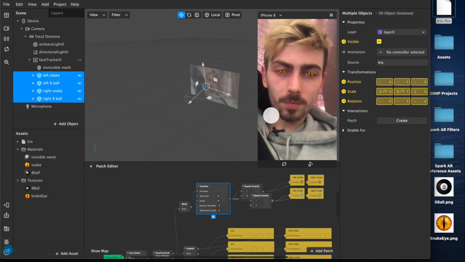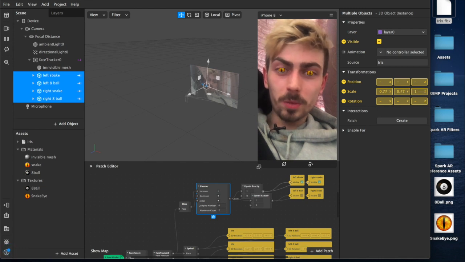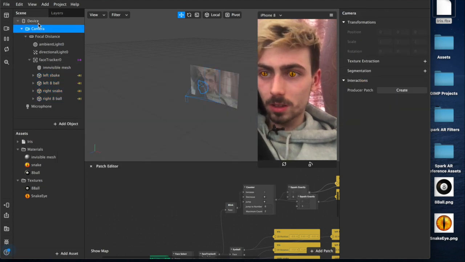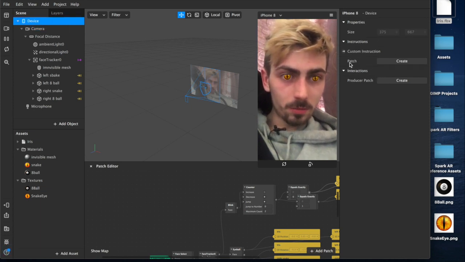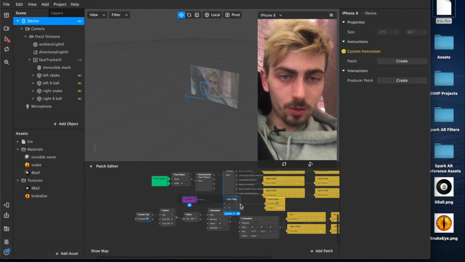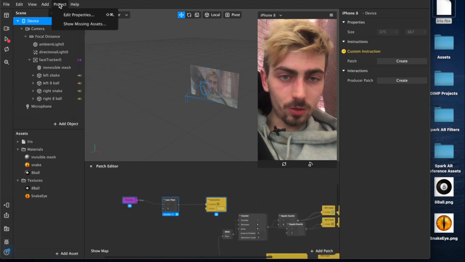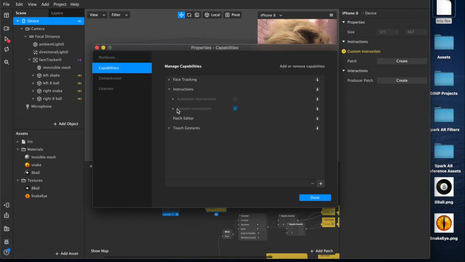The blinking works, everything works, it's great. Do you want me to add some instructions? Should I do that real quick? Device, custom instructions, instructions on opening. Where did that patch go? Drag that up here out of the way. We've got a project, edit properties, capabilities, instructions, custom instructions.